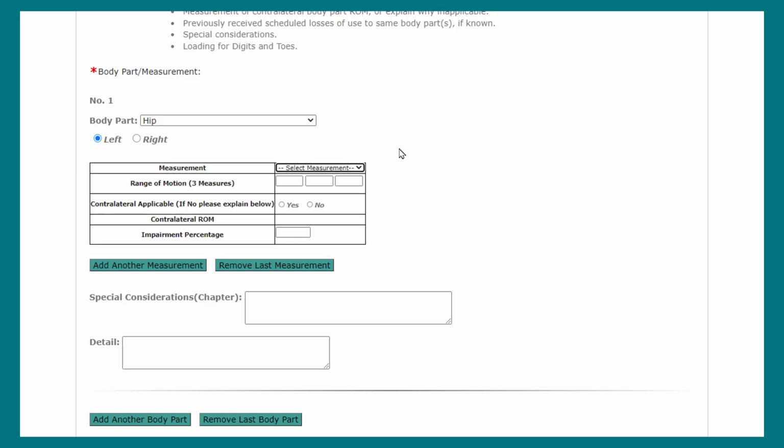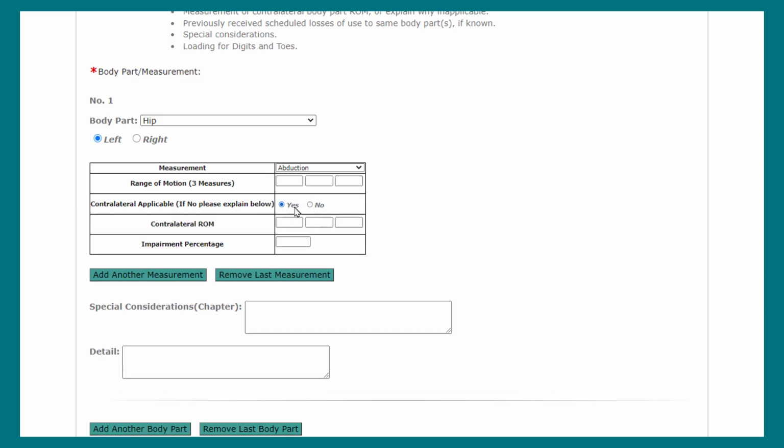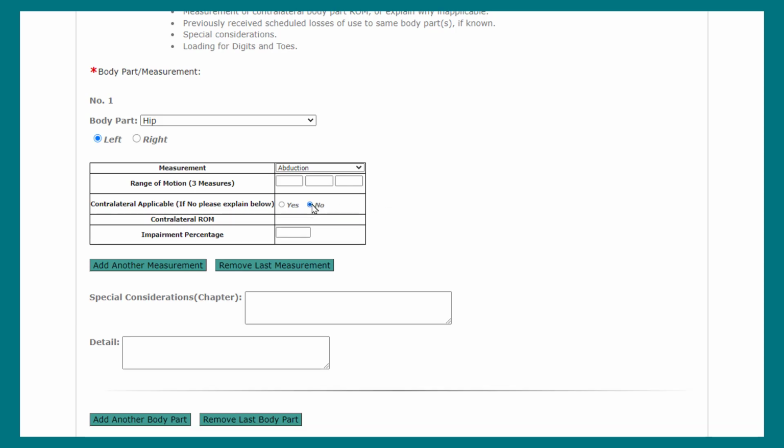We'll use the hip to illustrate the process. Select the first measurement to be entered in the drop-down list. Next, add the range of motion measurements and indicate whether contralateral applicability is yes or no. If yes, enter the contralateral range of motion and impairment percentage. If no, the contralateral range of motion fields will not appear. Next, add the impairment percentage.